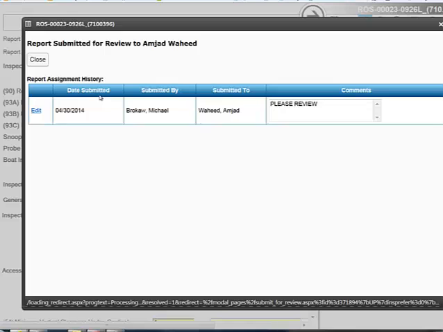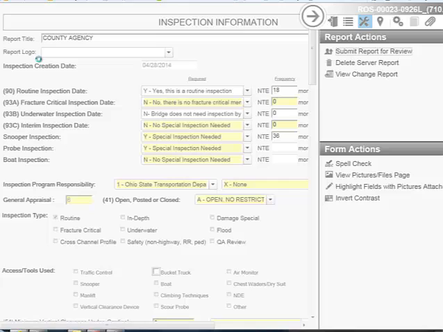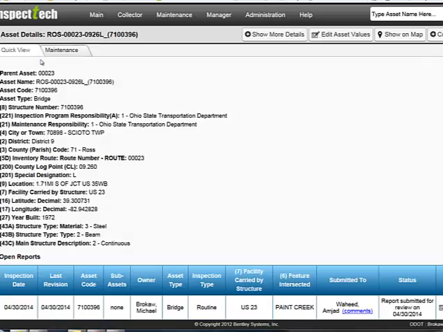After submission and closing, the SMS will navigate the inspector to the previous location in which they entered the inspection report. So in this case, we went back to the asset detail page for the bridge.